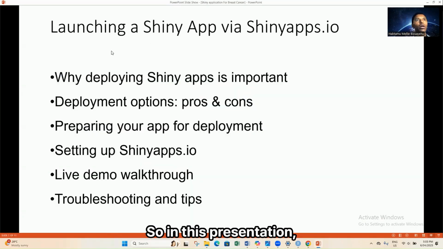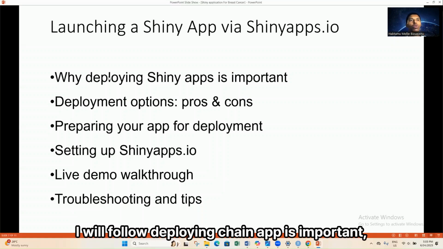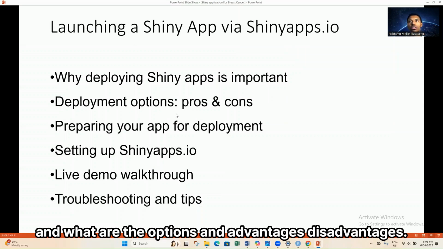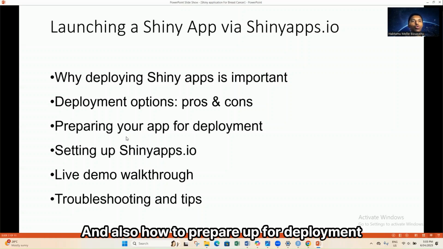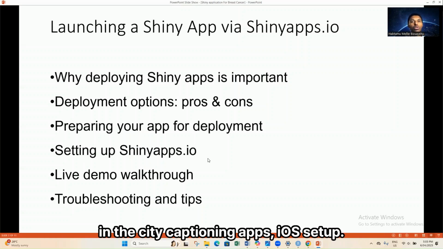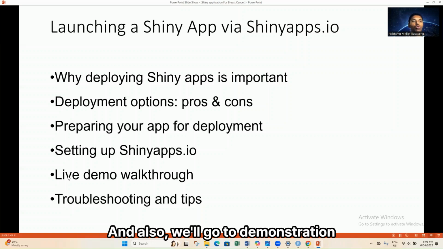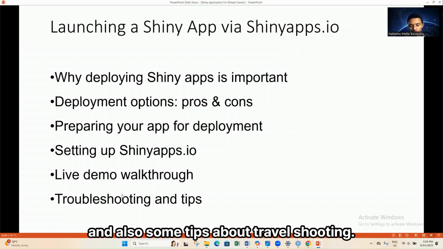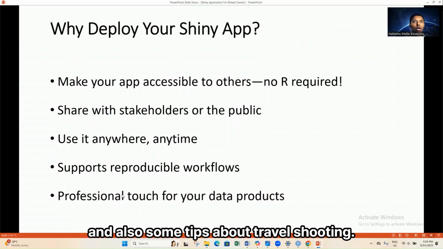In this presentation, I will cover why deploying a Shiny app is important, what the options, advantages and disadvantages are, and also how to prepare the app for deployment and set up shinyapps.io. We'll also go to a demonstration and cover some tips about troubleshooting.